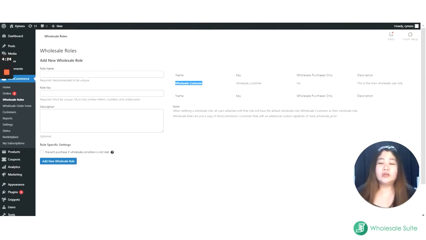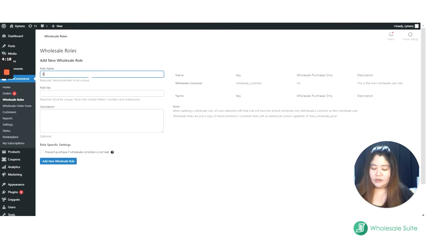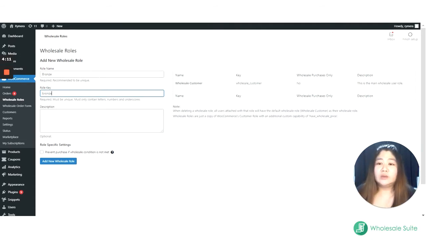So let me try to create multiple roles here. Let's start. Let's say bronze, silver, and gold. Let me put a name and make sure to fill in the role key because this would be an important meta on your site. If you wish to have description, you can do so. And we do have the role specific settings here.